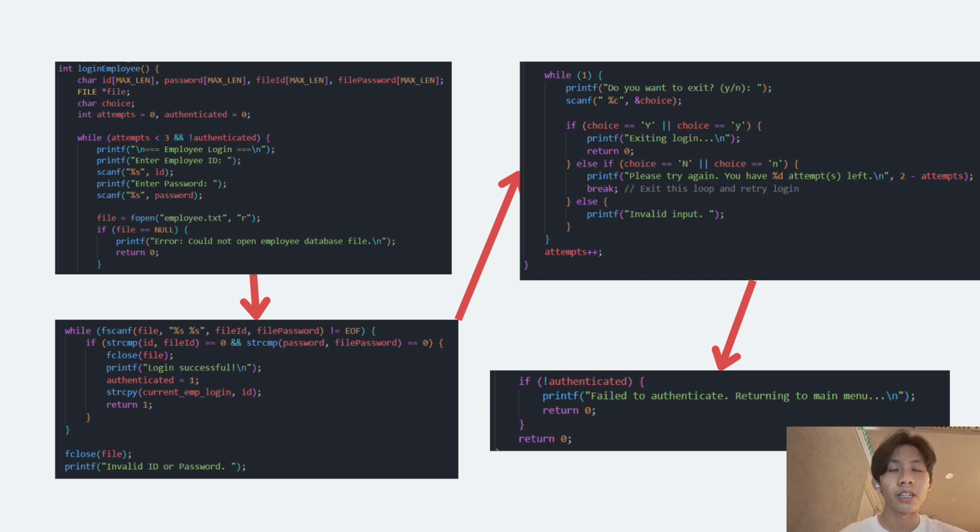Otherwise, after the 3 failed attempts, or if the user opts to exit, the program displays an error message and returns to the main menu. This design ensures security, user-friendliness, and proper navigation.